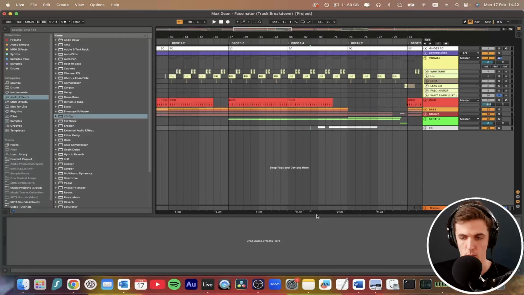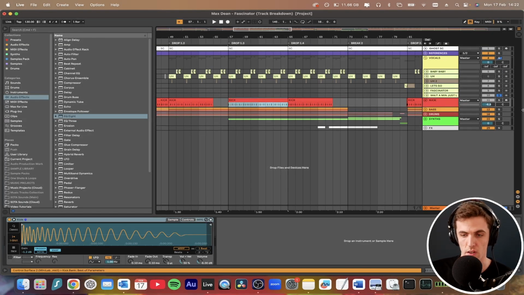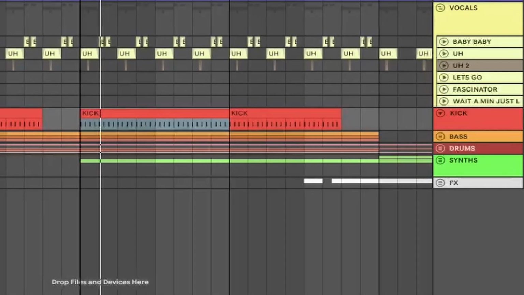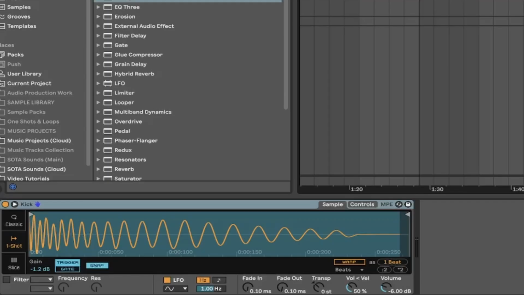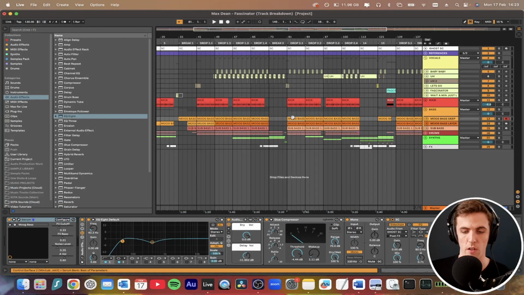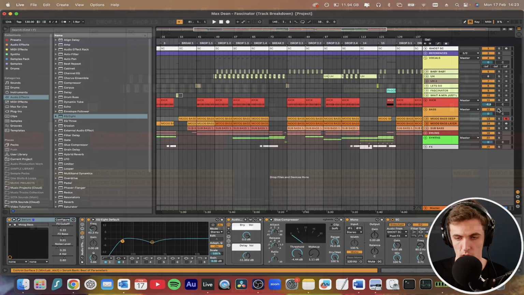The next section we'll move on to is basically the low end group. We've got this standard kick. Basically a nice punchy kick sample. I wouldn't be overthinking the sample. You could start with a basic 909. Then we continue that call and response theme with the bass lines. So I'll just play all of them.